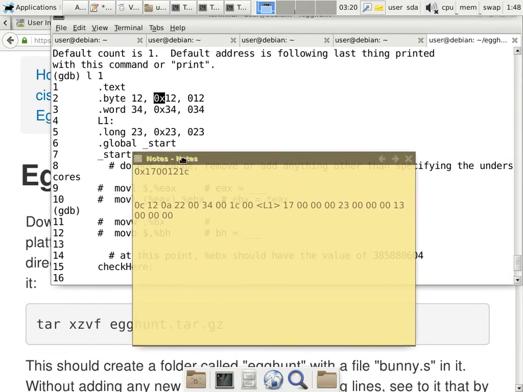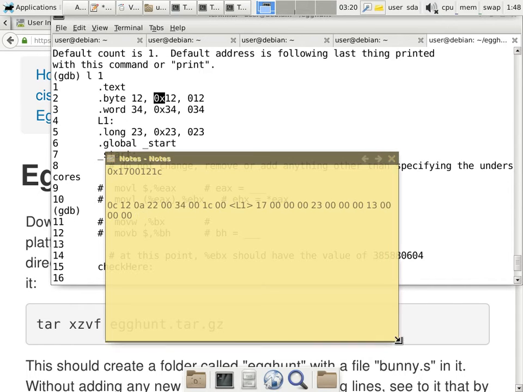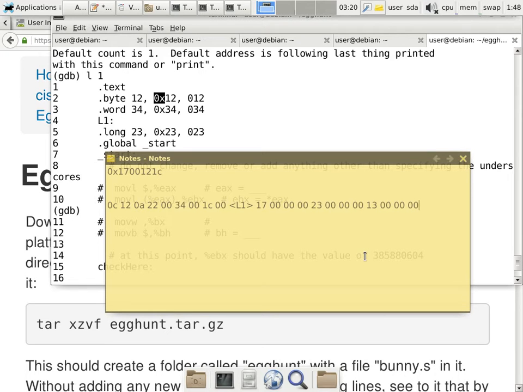Let me just rearrange this a little bit so we can see it all on one single row. Can't wrap onto it. There we go. All right. So these are the 21 bytes that are allocated because of the .word, the .byte, .word, and the .long. Are there any questions about this part?